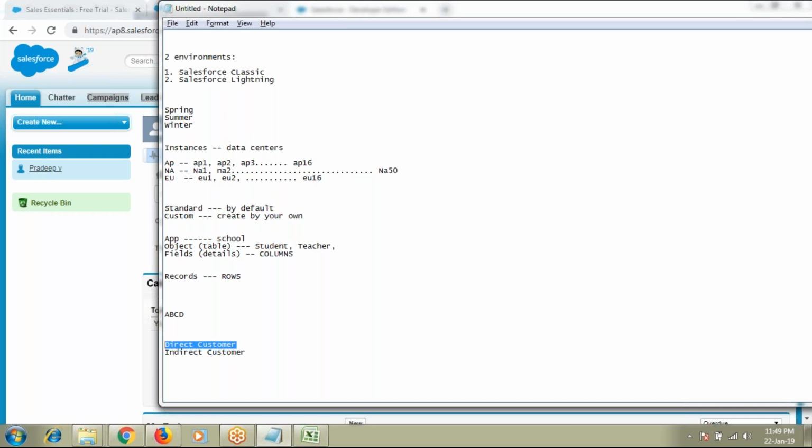So now what is the indirect customer? Indirect customers are the ones where our sales department users take the product to the customer. The sales department person will explain about the product to the customer. And once he explains, the customer may or may not purchase the product.